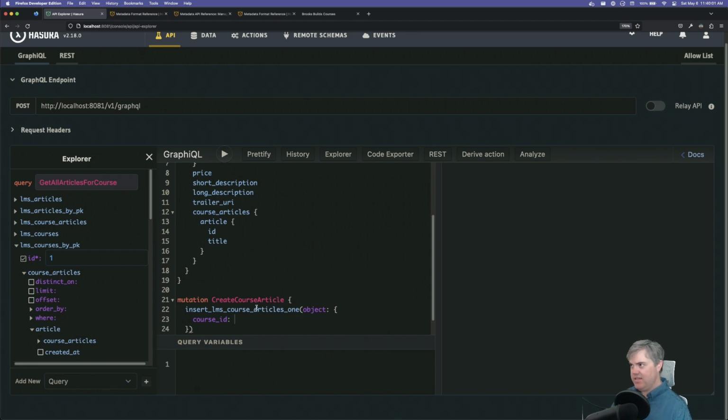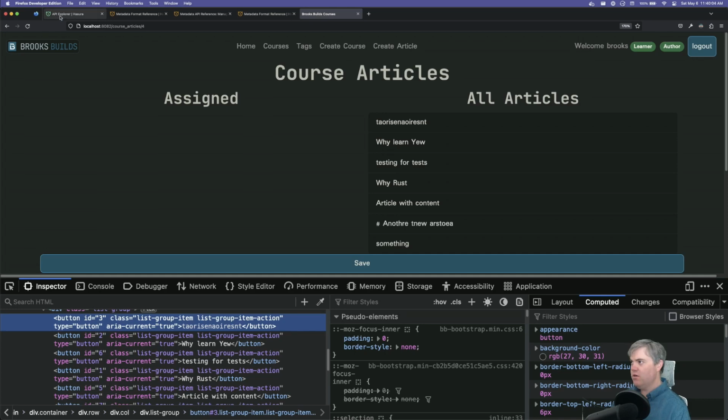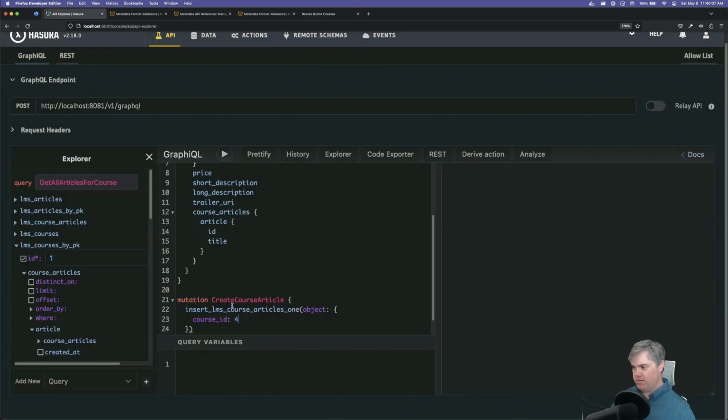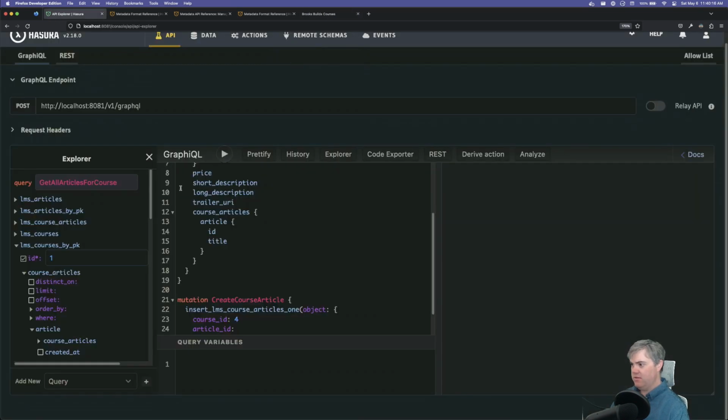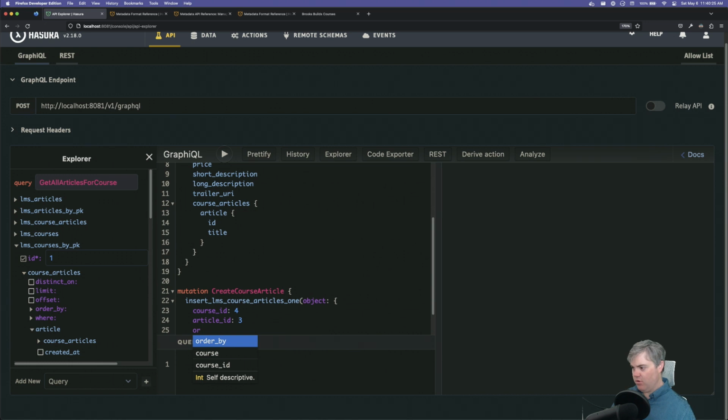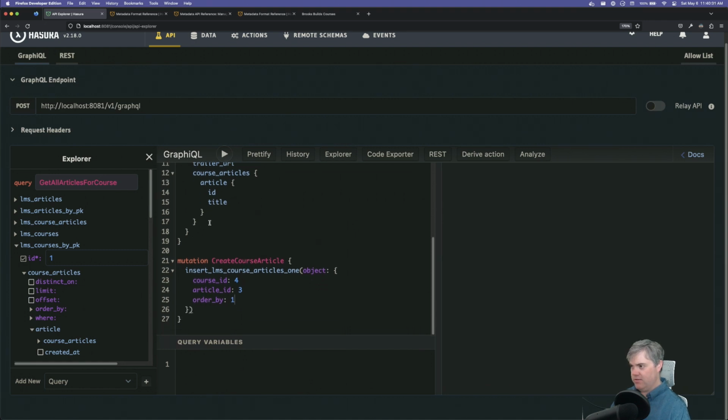So if the course ID is, I think, what was this? This was 4. So course ID is 4. The article ID is 3 for that one. Preview, okay, order by. Order by, let's just say 1. We're starting with that. Actually, I probably want this to be 0 started, because then I can just take the index of the array that I'm storing them in, and that's the order that they're going in. So start by 0, and I'll be lazy.